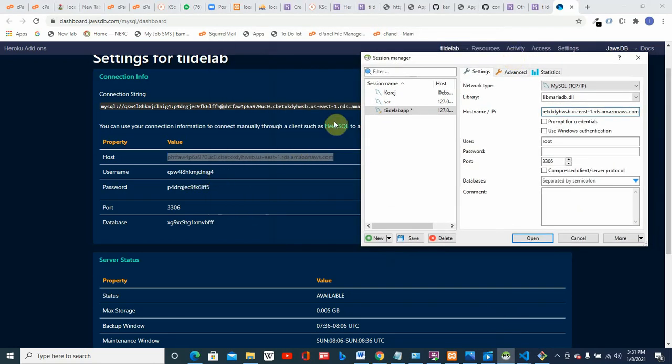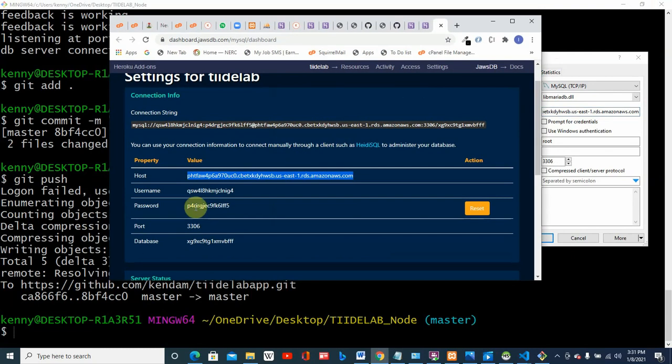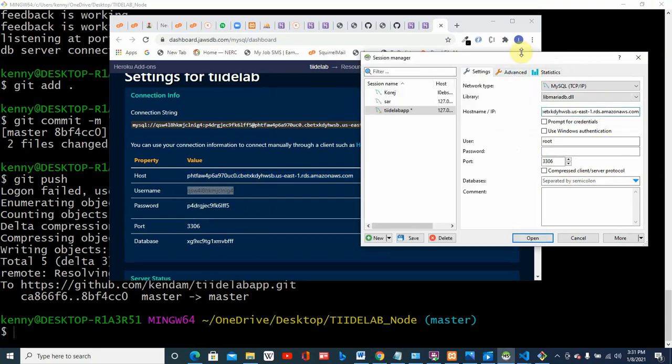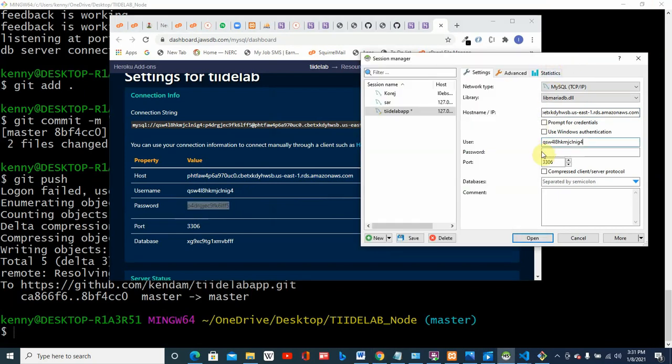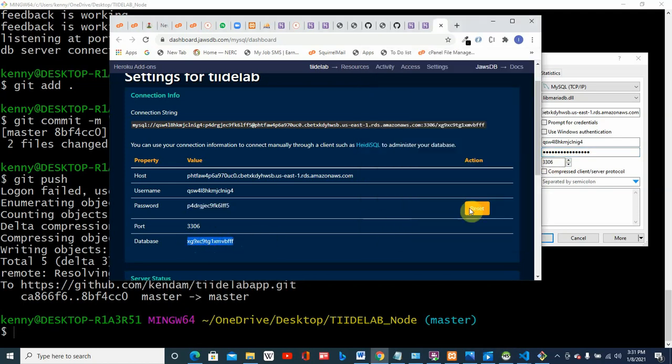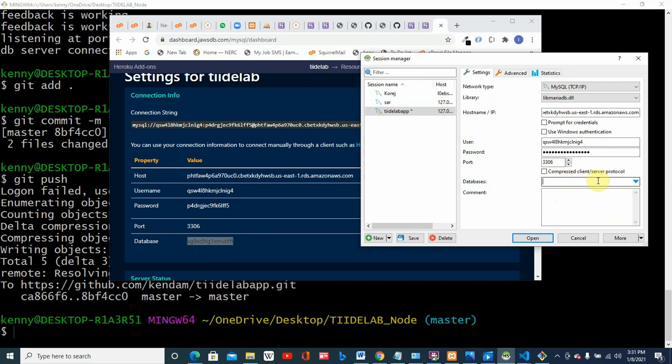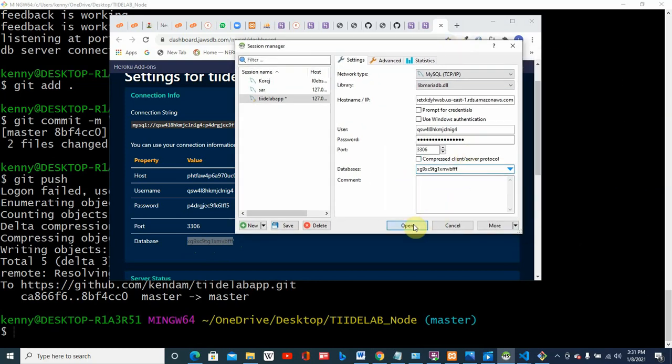The username is this. The password is this. The port is still 3306, and the database you want to listen to is this. So the database name is this. Once you do that, you can attempt to open it, and it will try and connect to it.